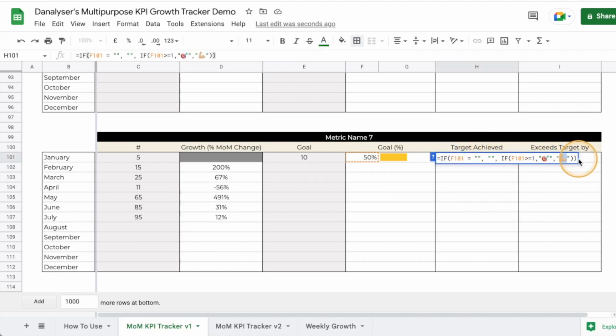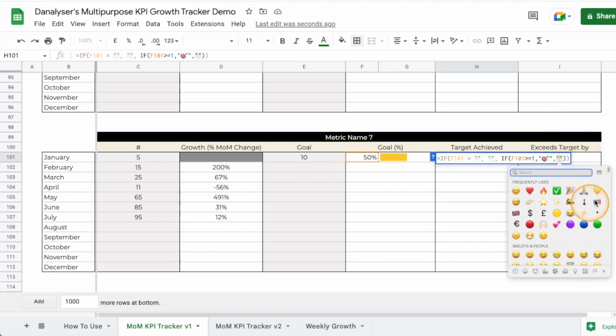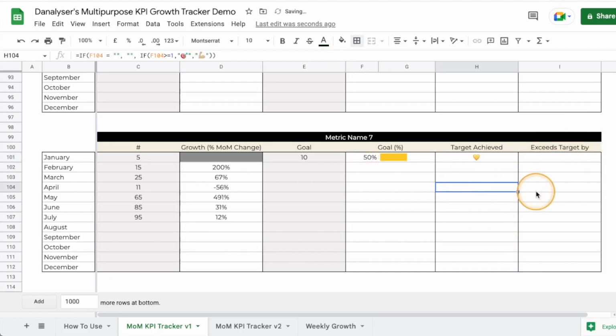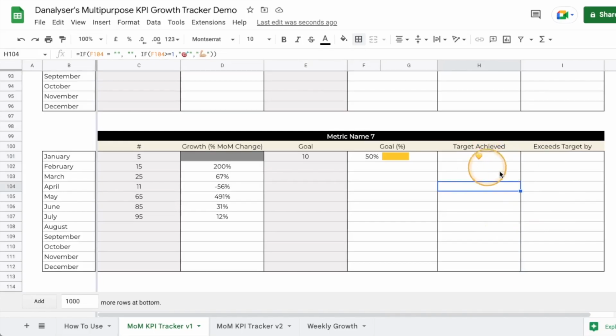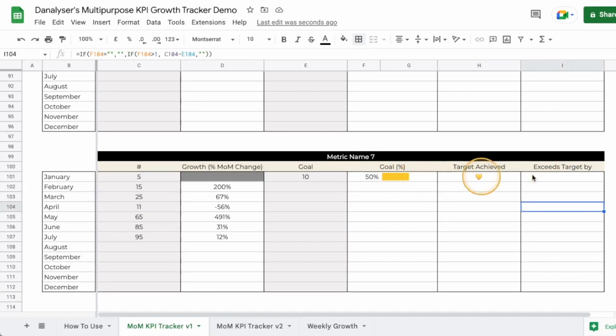You can just change it to something like maybe this one, if you like. It's really up to you. You can just change the formula here and then drag it down so it will apply to every row in this table. Because we haven't exceeded the target, it won't show us anything.